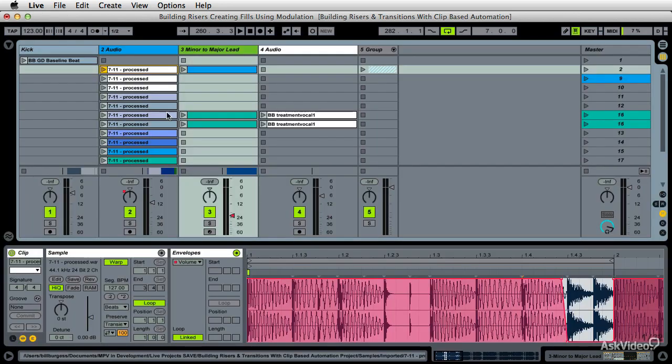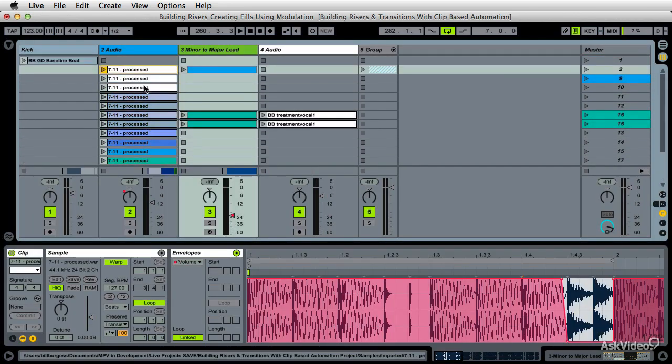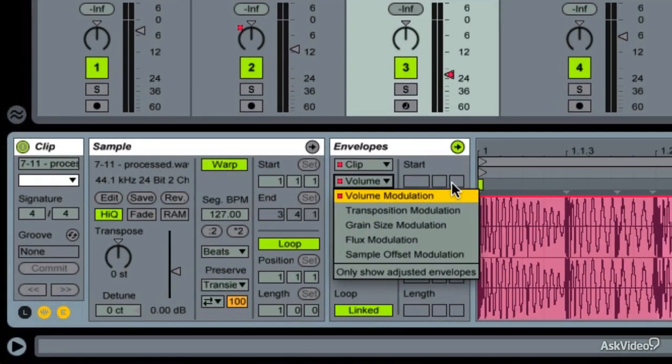So I have this same beat here from white to green. And in here, on each one, I'm using modulation. So modulation means to exert a modifying or controlling influence on something.